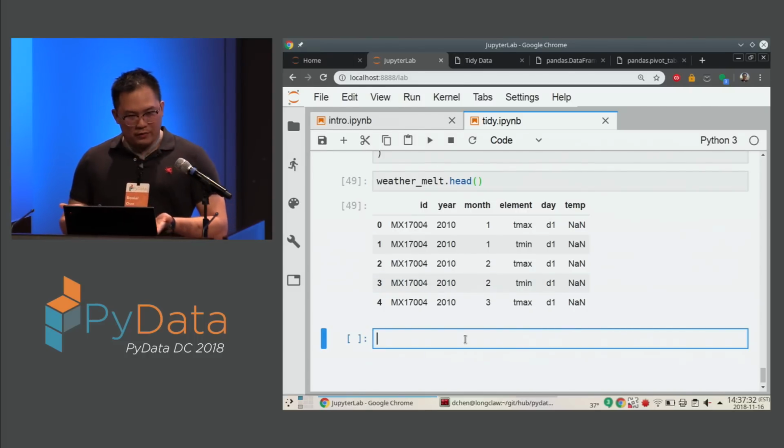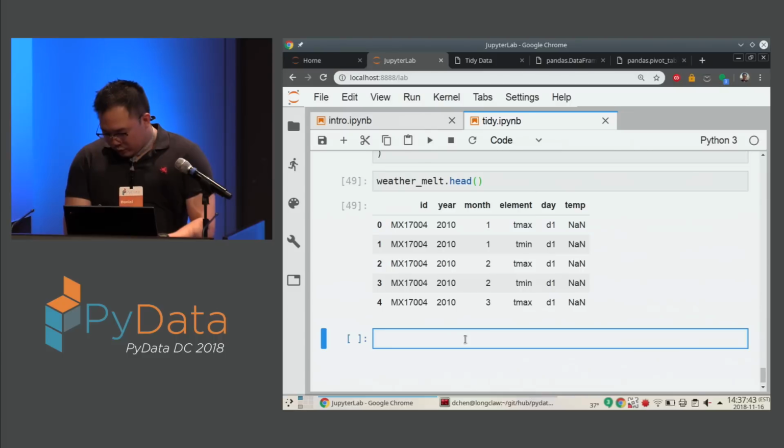In this case, I'll just show you pivot table, but just know that if you're using pivot, you're making an assumption that there are no duplicates. If there are duplicates, your code's going to crash. It's going to throw an error. So how do we work with this function?